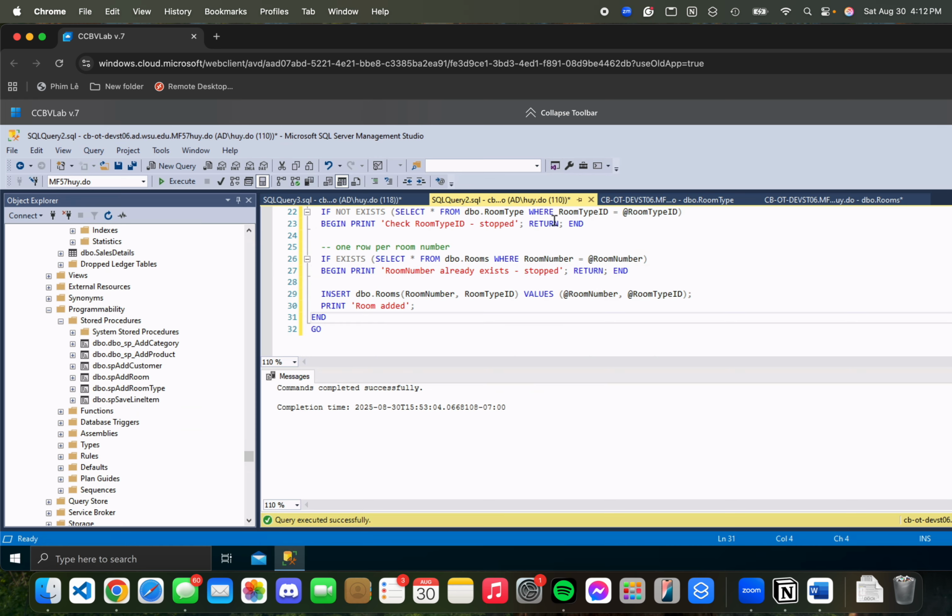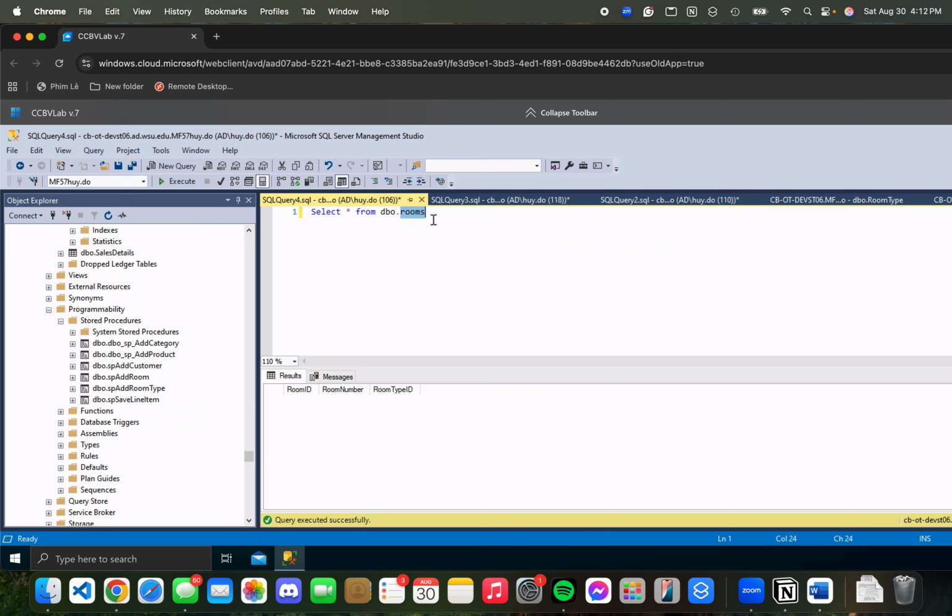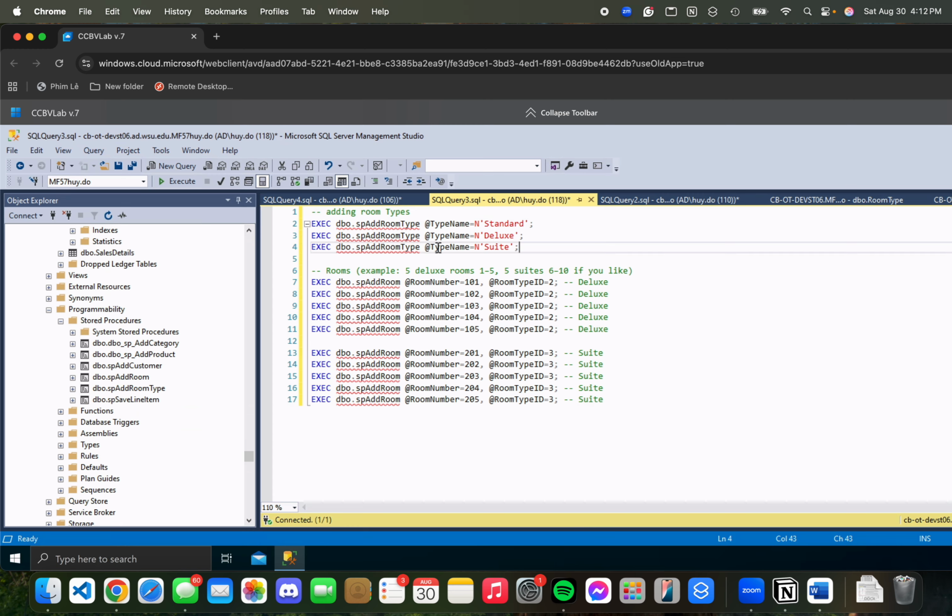Okay, so I'm going to walk you through how everything looks right now. Select all from rooms. It's empty right now, and then room type. Alright, it's also empty. I already wrote an execution right here. This is going to execute adding a room type, so we're adding three types of room, which are standard, deluxe, and suite.